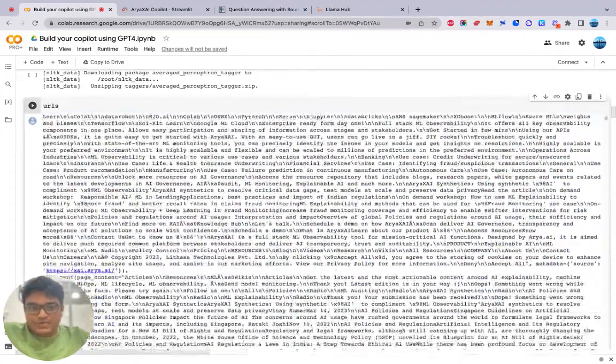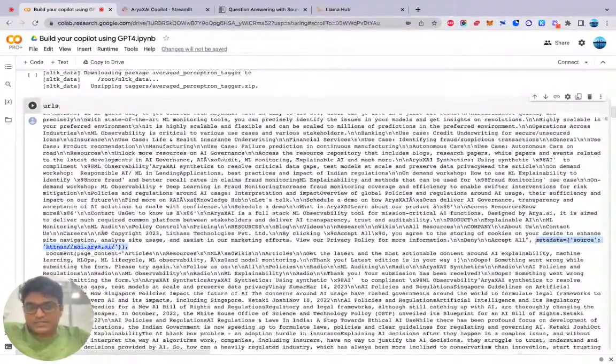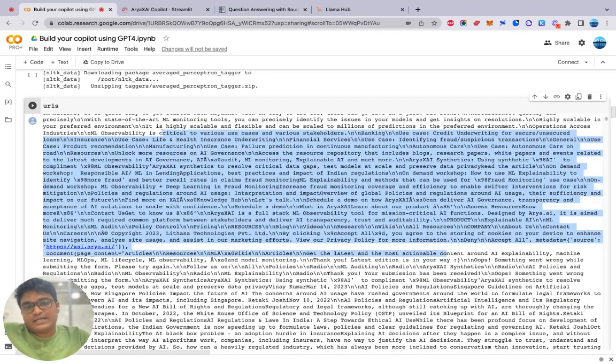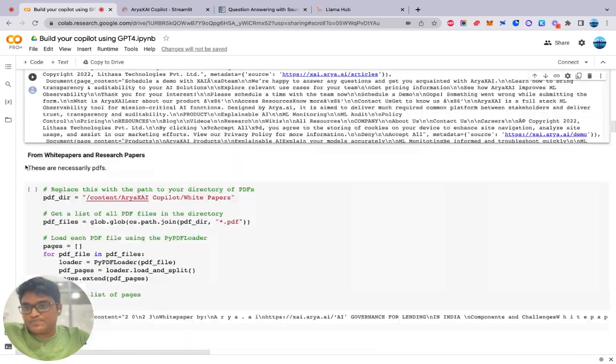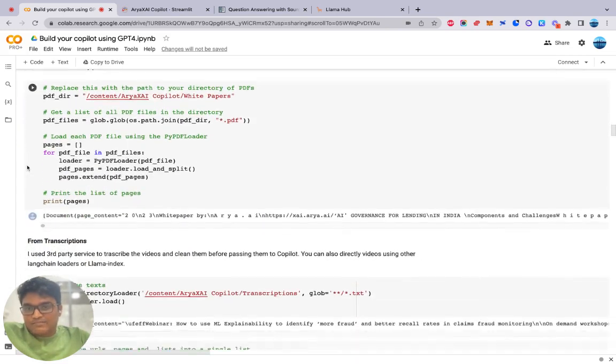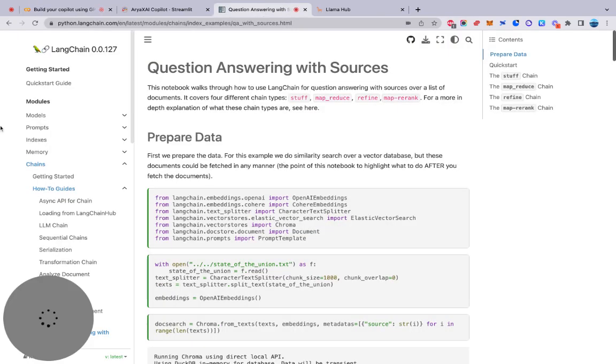And you can also see the metadata. So for example, here you could see the metadata is this, which is the URL from which it has extracted this information. Now, likewise, I've used LangChain's predefined loaders, by the way. There are a bunch of loaders that are available in LangChain.